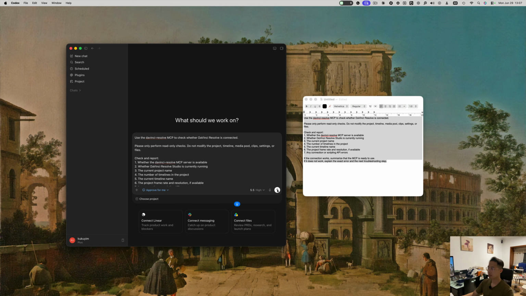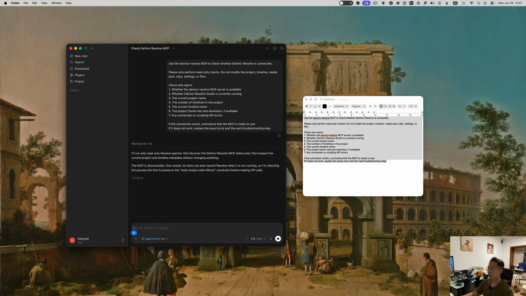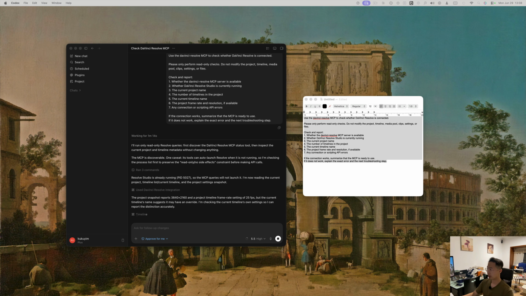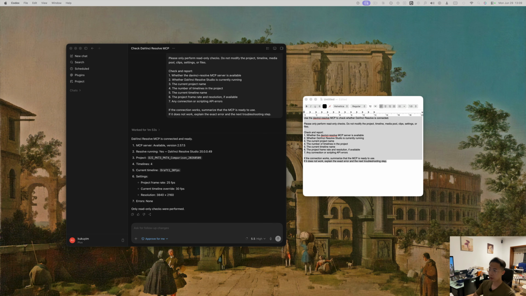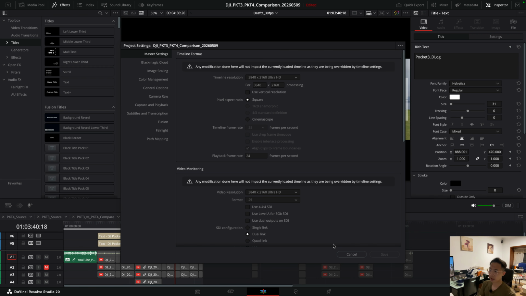Now let's test whether this MCP is working properly. I have a prompt prepared here, and I will also put this prompt in the video's description. Then we will run it and see if the MCP responds correctly. Let's run a read-only test to see whether this MCP can correctly read the current project. As you can see, it lists some basic information here, such as the name of the project, how many timelines it contains, and the project's frame rate and resolution. All of this matches our actual project, which means the MCP is working properly.